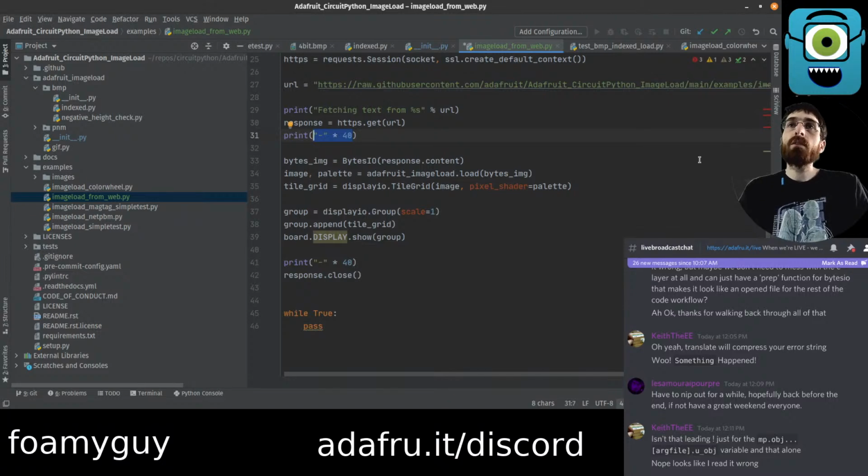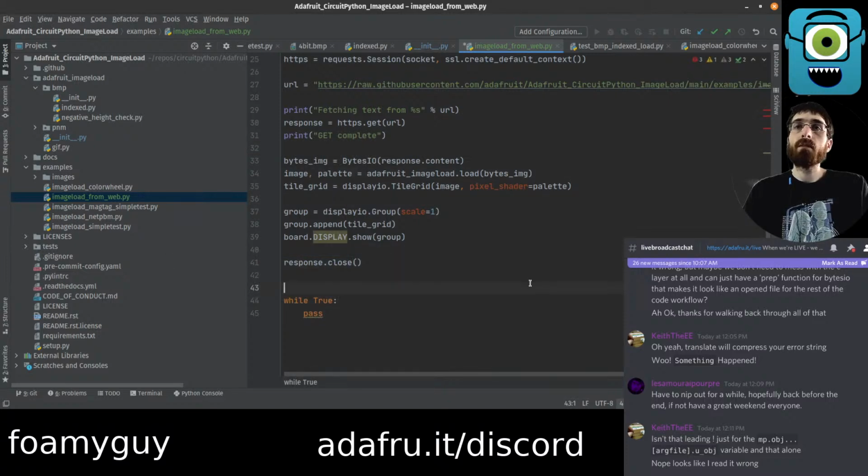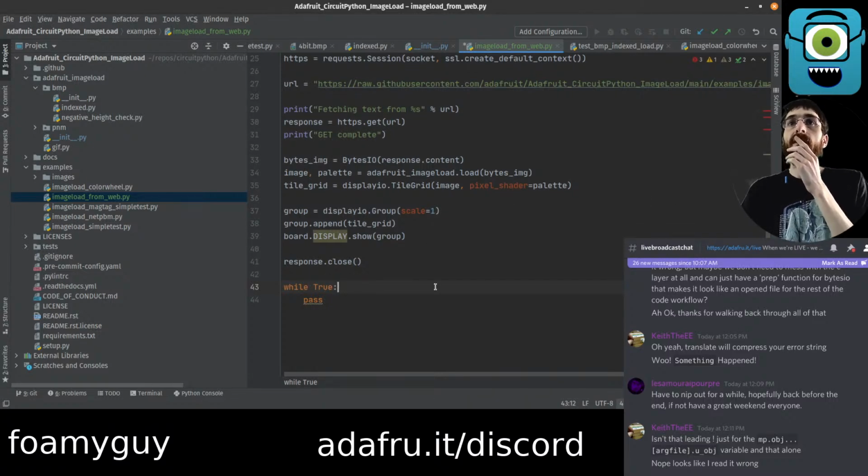So we don't really need these lines here. These lines were because it was printing multiple things and it was printing the response that it got back. I think we could just do like get complete. That's probably fine. We don't really need the end one. Yeah, this looks good, I think.